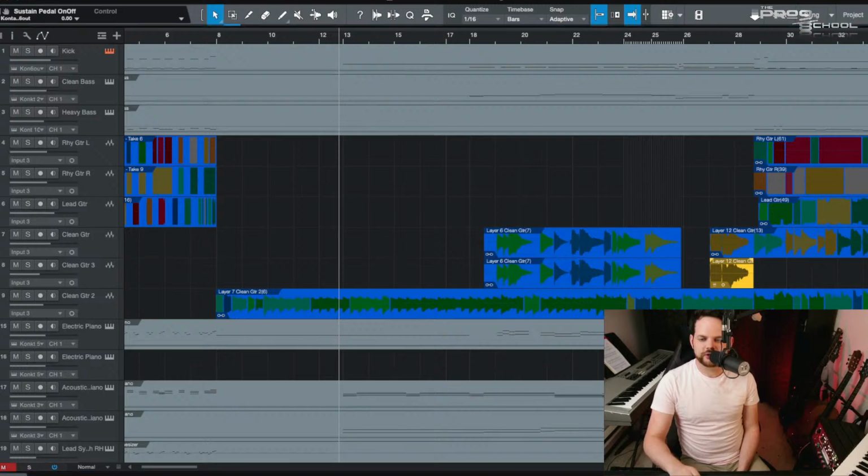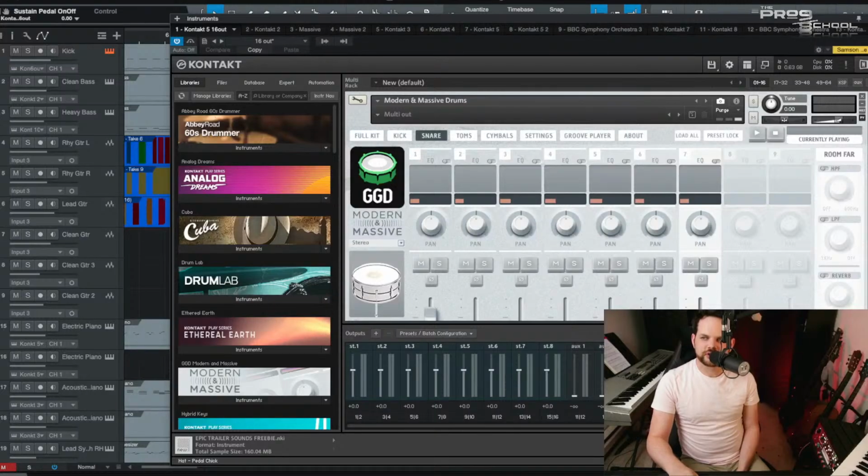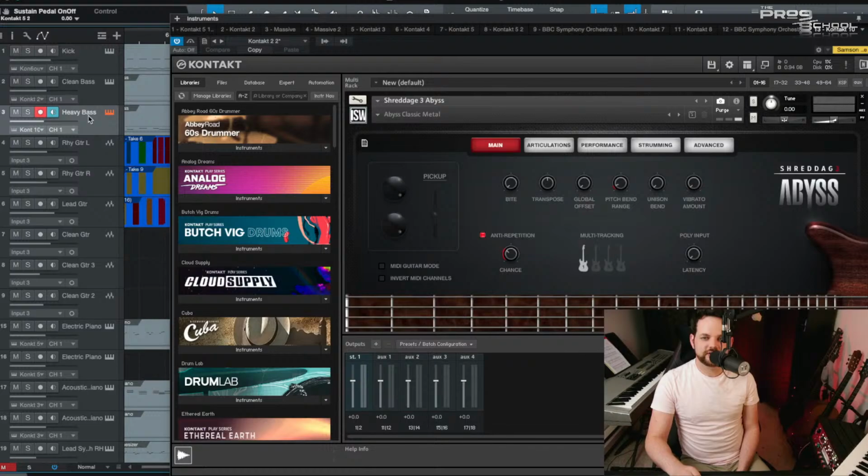That's my go-to. You see it on almost all the Prog School stuff. Bass: this is the last Prog School song that's going to have virtual bass. Everything from this point forward has real bass.